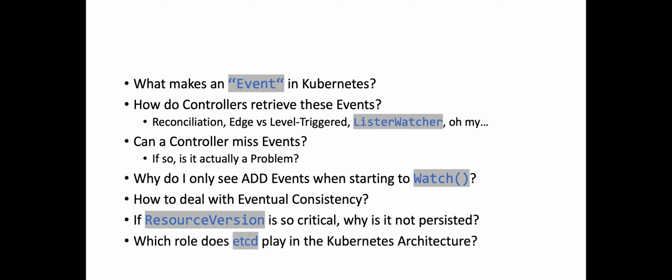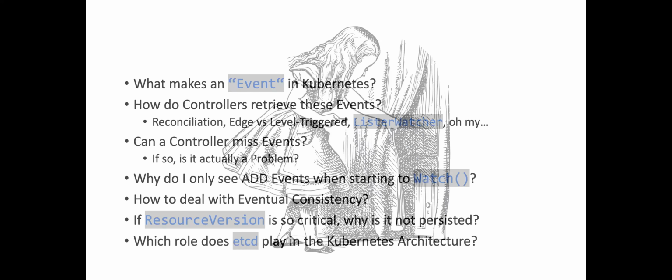And the last one, which role does etcd actually play in the whole Kubernetes architecture? Why didn't they use Zookeeper or roll their own, or a message bus or Fabric? All these questions came up, and it was like, okay, I get it, and then I still have more questions. And that's the rabbit hole, the whole thing that got me deep into the rabbit hole.